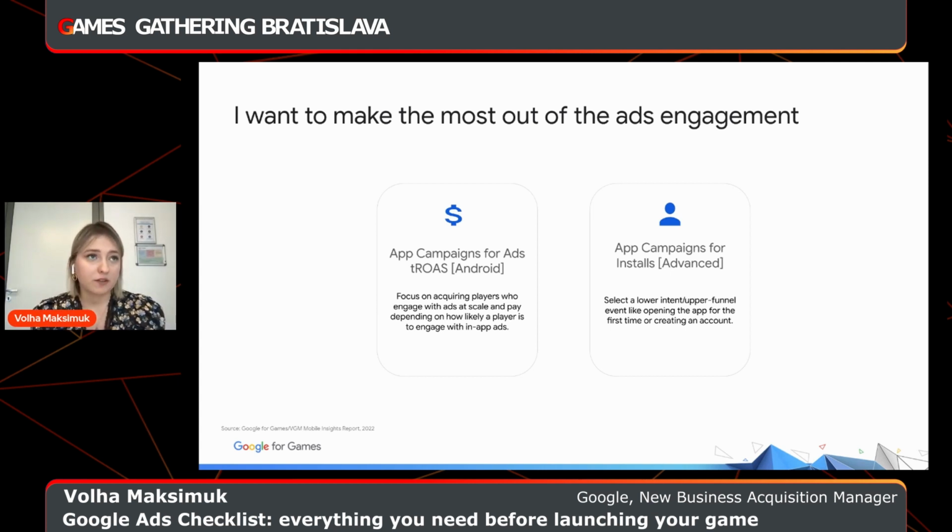And this is also one of the reasons why we always make sure that our customers are working with Firebase already. It makes a lot of things just easier for them and also just shows better results. But those are two types of campaigns which are typically used to make the most out of the ads engagement.